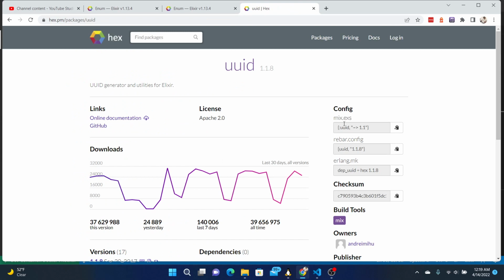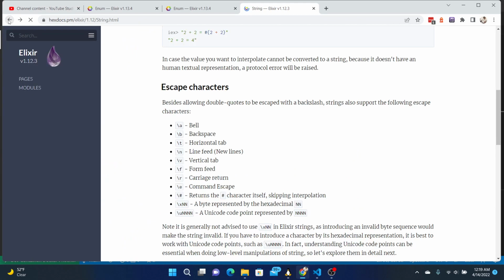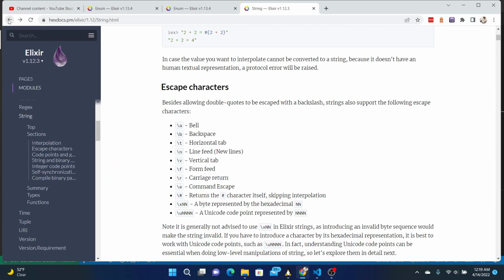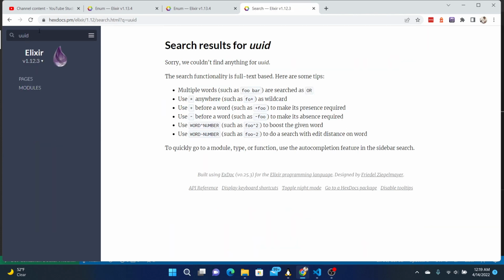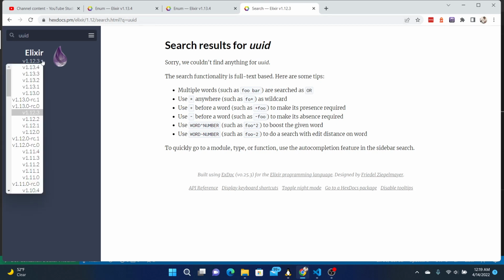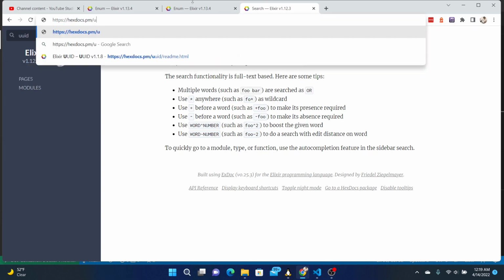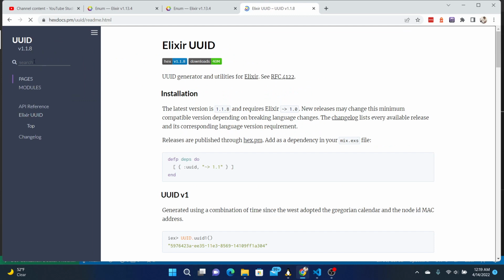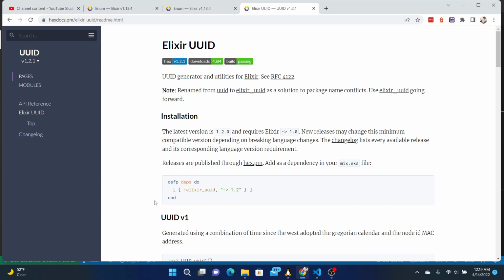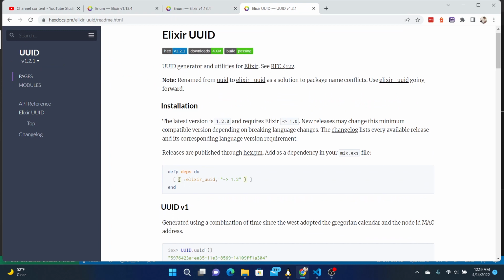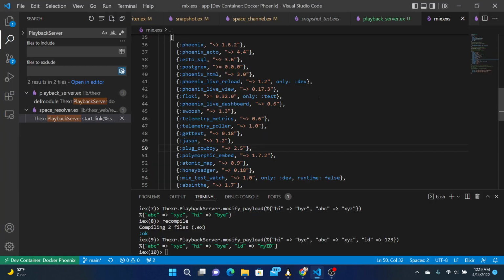So the highest version here is 118. Yeah, highest one is here, 118, but if you do Elixir UID, you have 121. Let's just use this one. That's fine.